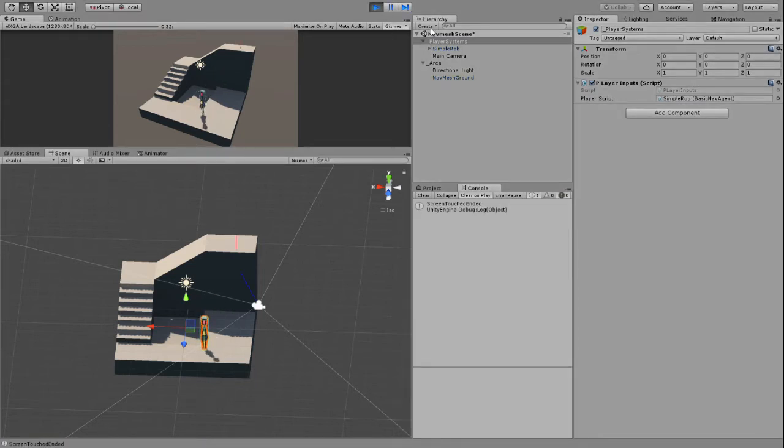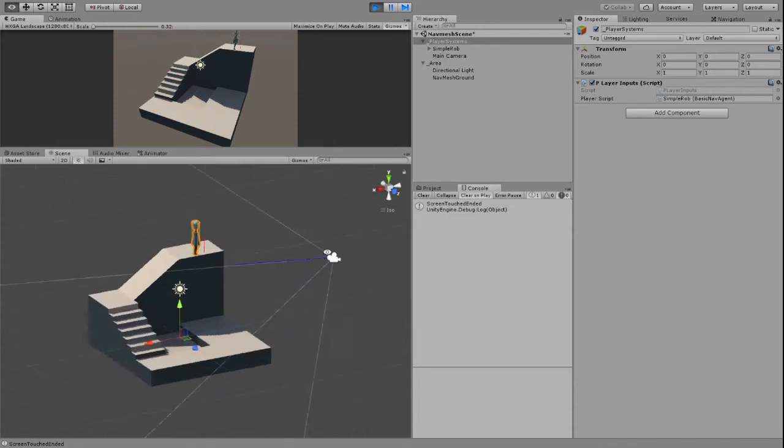Now when I tap somewhere on the screen, you'll see the red debug line appears where I've tapped. You can see the blue ray there.